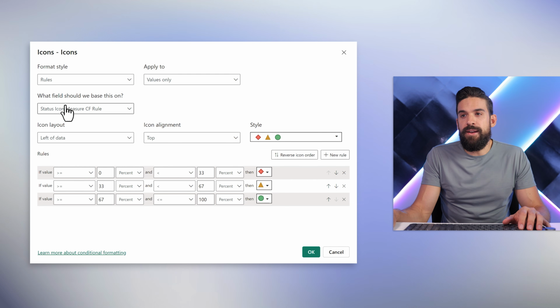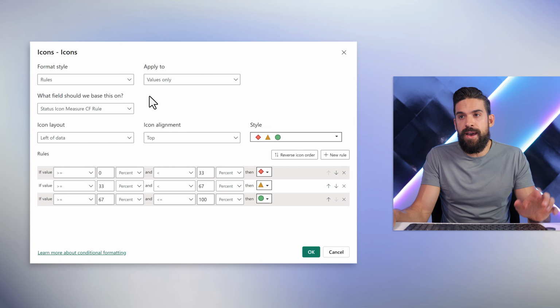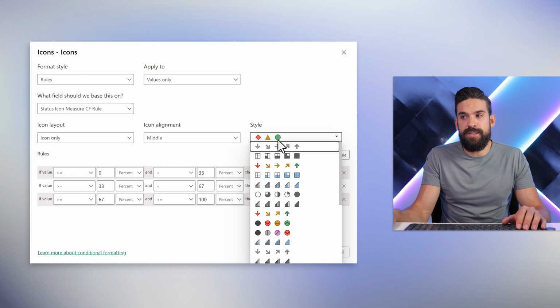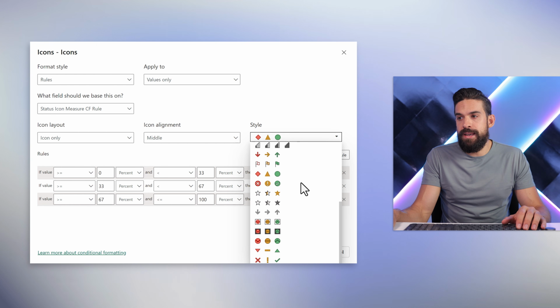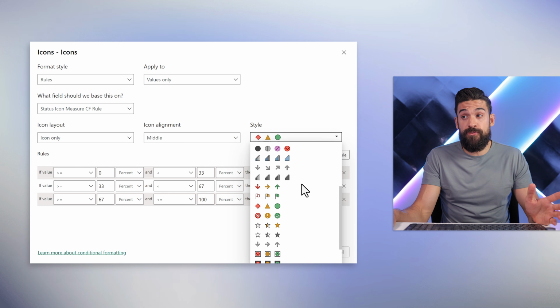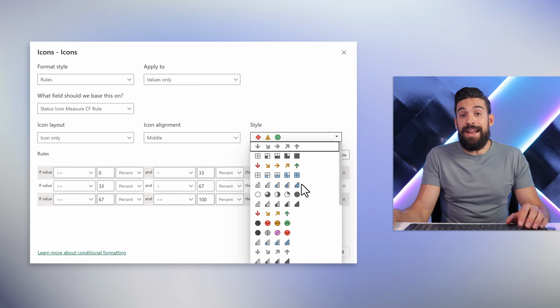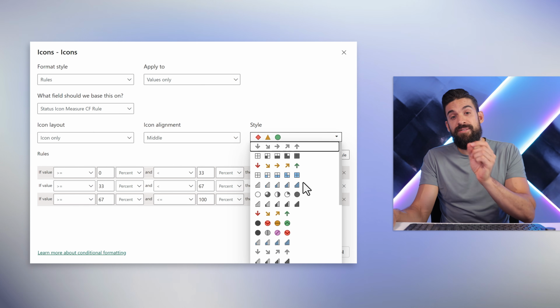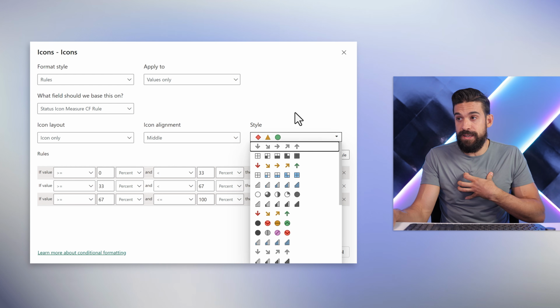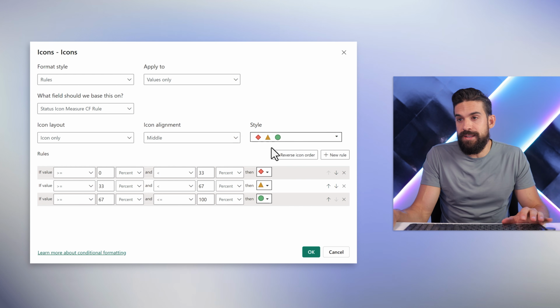Now, here we have, first of all, where we want to apply to, values only, that's fine. Then the measure that we want to base it on, well, this is the measure, that's also fine. We want to have only the icon, and over here I want to have it in the middle, and here we can choose the style. Now, these are all the icon options that we can choose from. And it doesn't contain yet those icons that I really want to have, our own custom icons. So for the moment, I just leave it as it is.